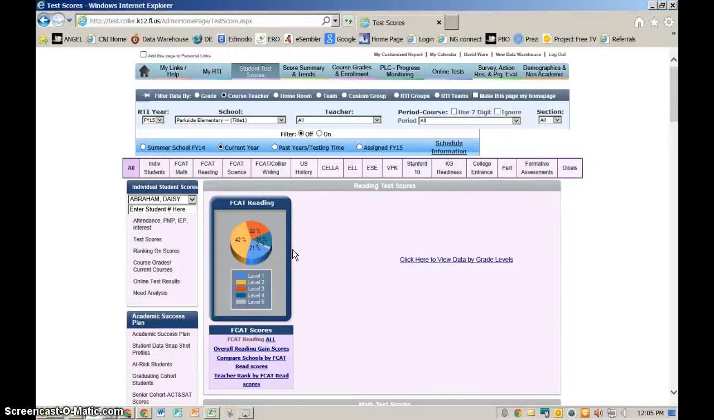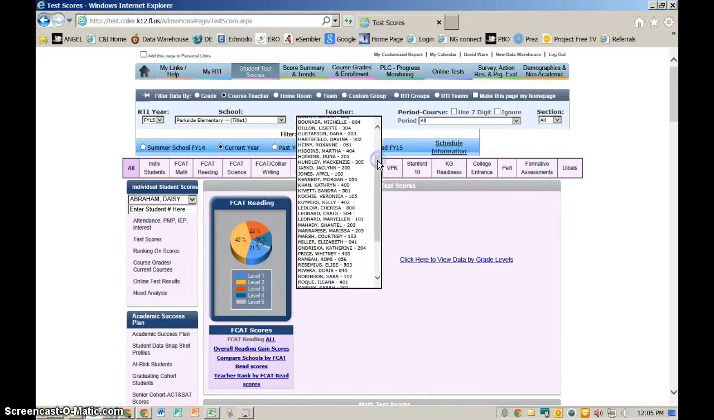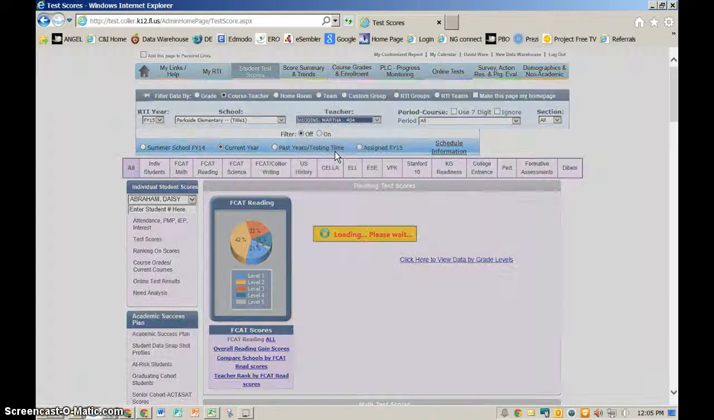This video will show you how to assign an online assessment on Data Warehouse. When you log in, your toolbar here might look a little bit different than mine, but make sure you're on Course Teacher, and then you go ahead and select your name from the list. I'm going to go ahead and select Ms. Higgins as an example.